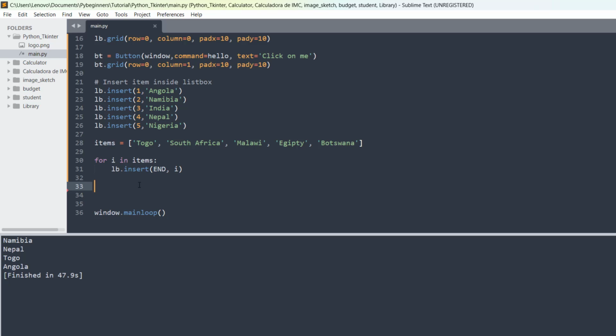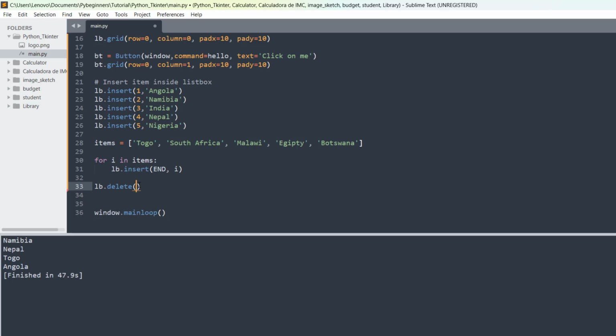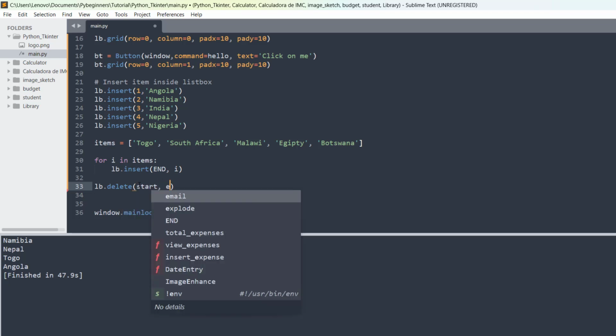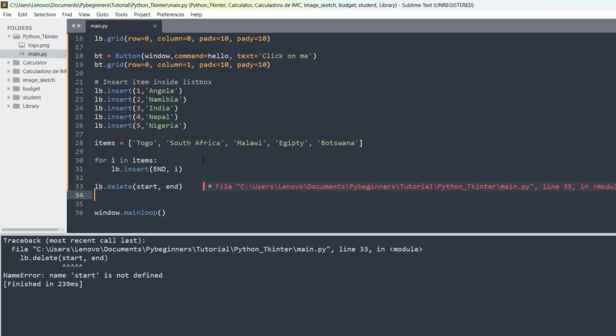lb, we can say something like that. lb dot delete, open and close. For example, here if I say start, comma, and this will be end. Save. For this I have to give one number, which will be the start, the position from where we want to delete the item, and this will be the end where we want it to stop the deletion of the items. For example, if I run this, I'm going to get a big error because start is not defined. This start means I have to give one index.